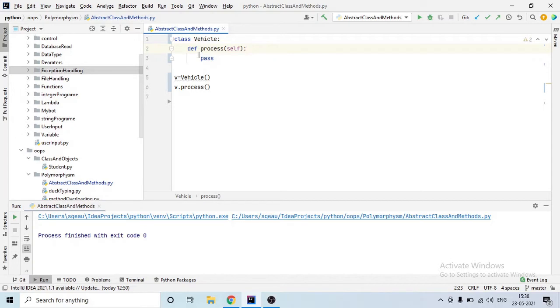Okay, but there is one property of an abstract class, that we cannot create an object of it. But right now Python allows me to create an object of a class which does not have a body in the method. So in every other language it supports abstraction, but Python does not support abstraction by default.